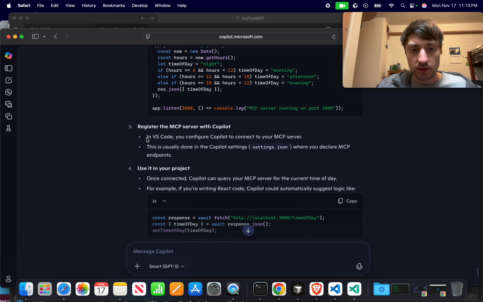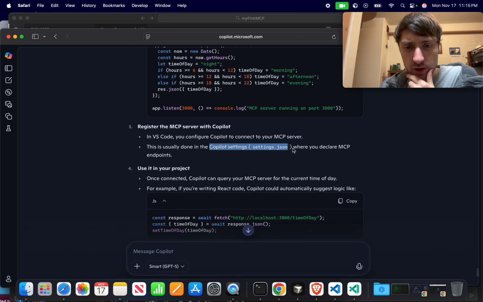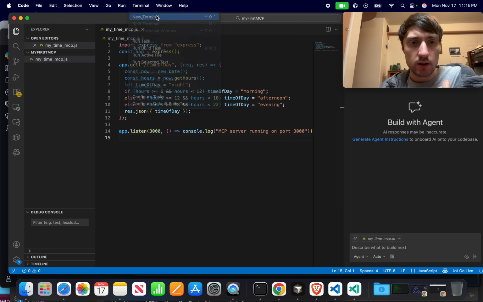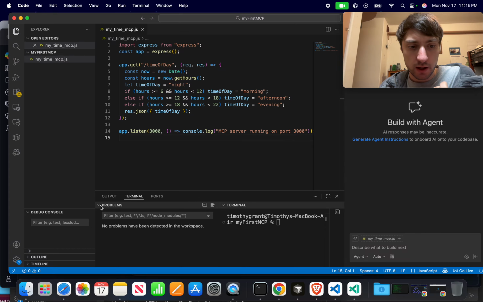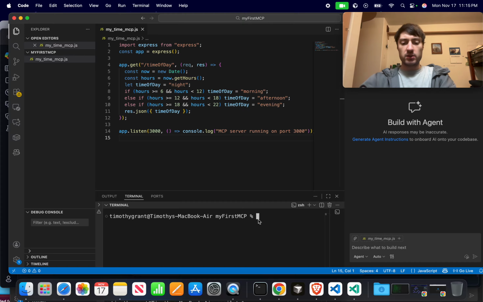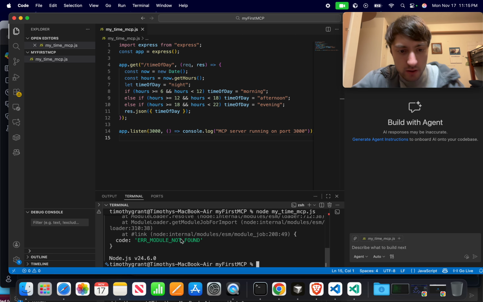Then what I need to do is configure Copilot to connect with MCP. So I can go into the Copilot settings.json. Okay. Let's just run this. New terminal here, and oh, come on. What is the Node.js command? Is it just node, like that? Error.